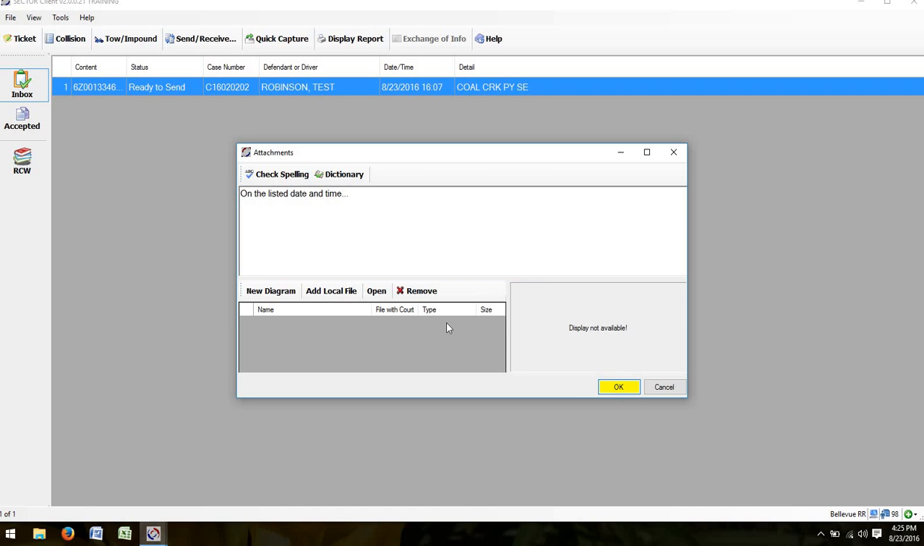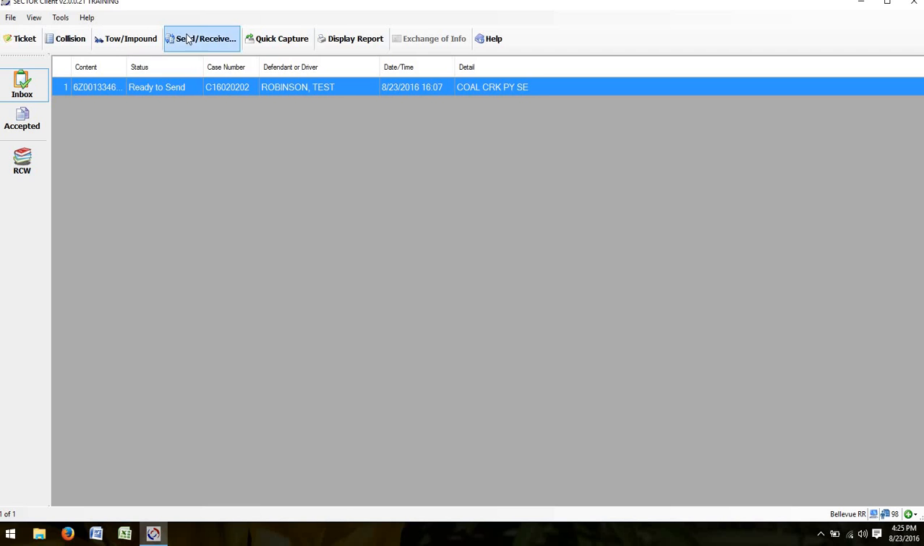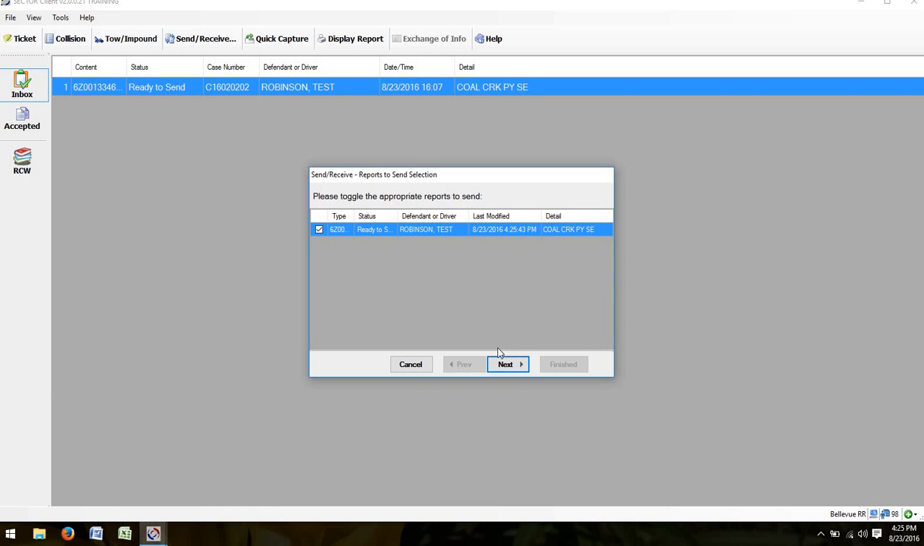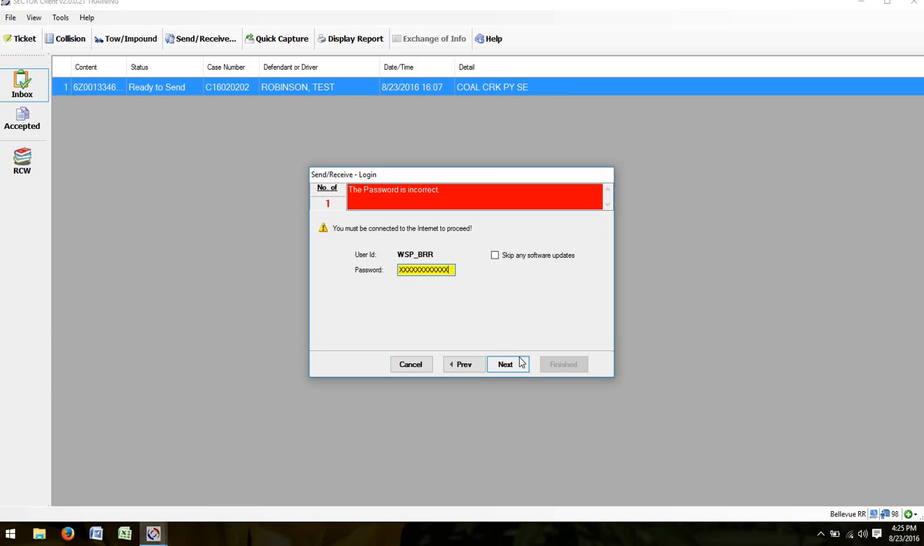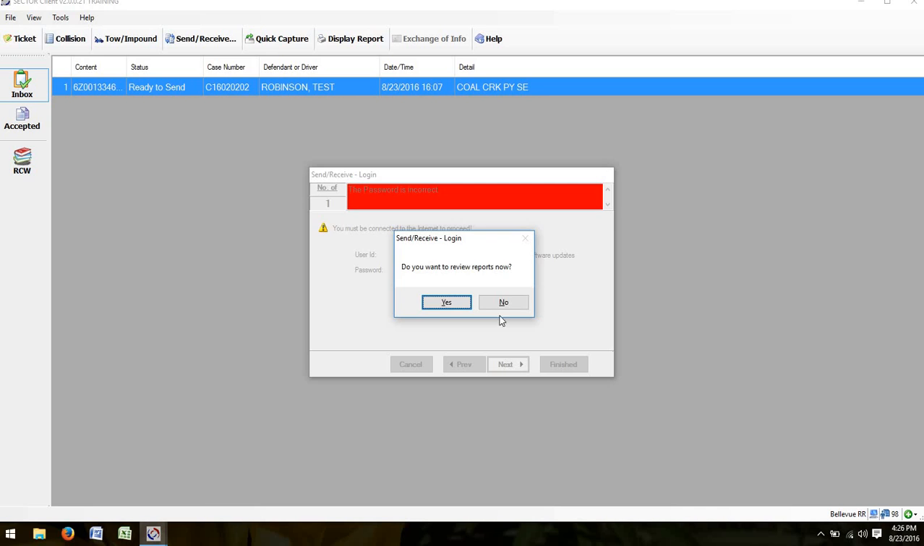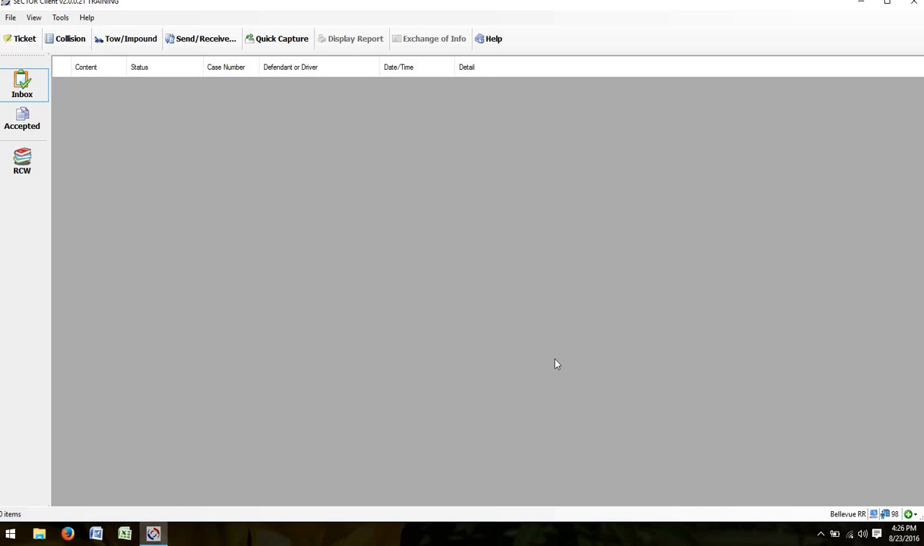So write your narrative, press OK. Do you want to save changes? Yes. And last but not least, when you're all done with that, do a send receive up top. And there you are. That's writing a ticket, both a civil ticket, an NOI, and a criminal citation. And those are the rules for how to forward them.